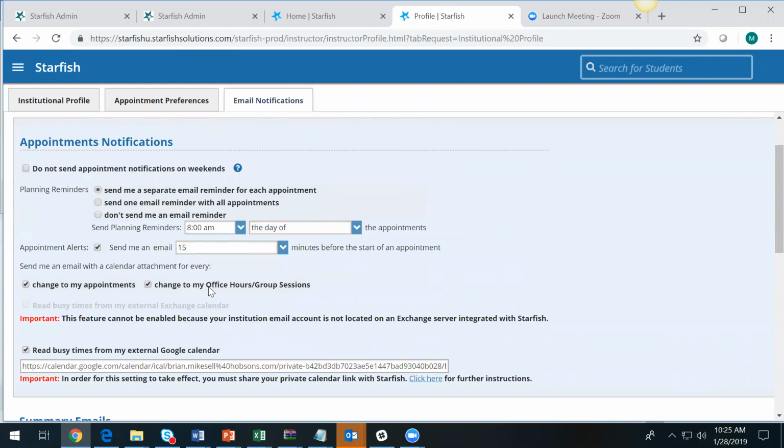Likewise, for the change to my office hours and group sessions, you're going to be the one making those changes, so I don't know that you need an email confirmation of that, but again, that is your choice. And then you should see read busy times from my external calendar. It doesn't say Google, but I do need you to check that box.